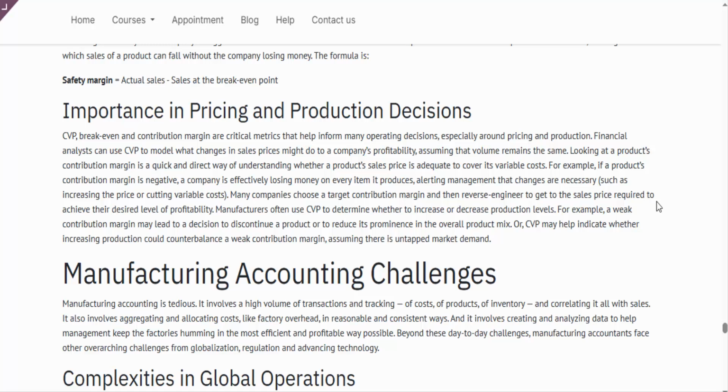For example, if a product's contribution margin is negative, the company is effectively losing money on every item it produces, alerting management that changes are necessary, such as increasing the price or cutting variable costs. Many companies choose a target contribution margin and then reverse engineer to get to the sales price required to achieve their desired level of profitability.